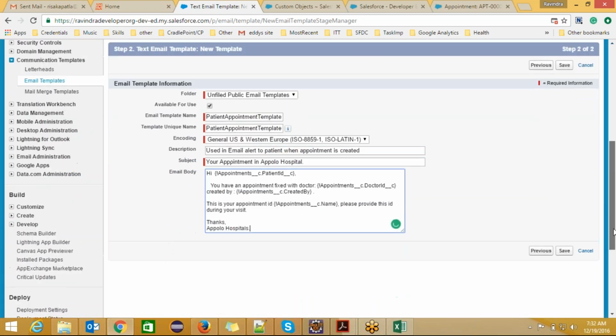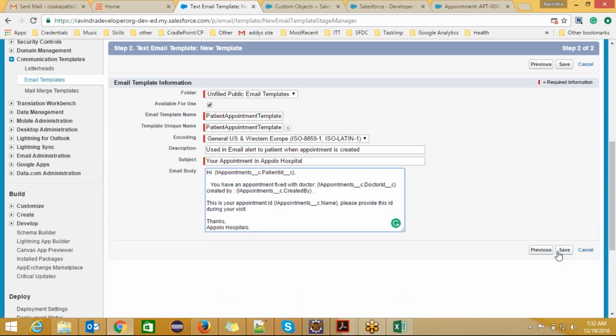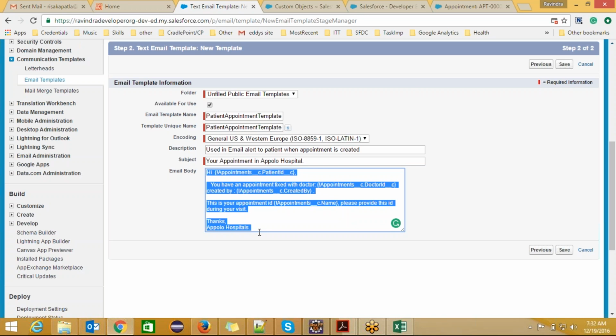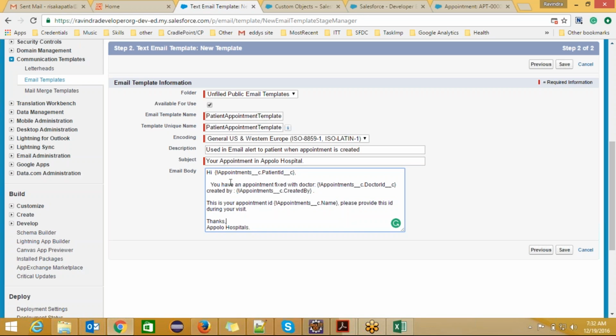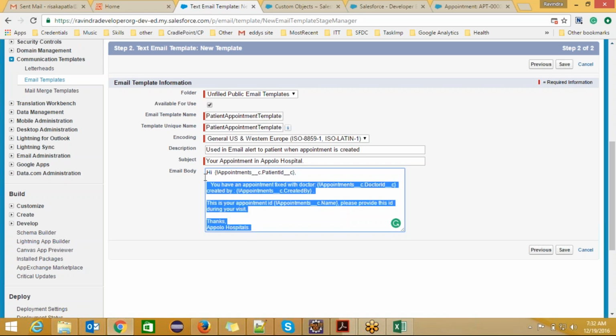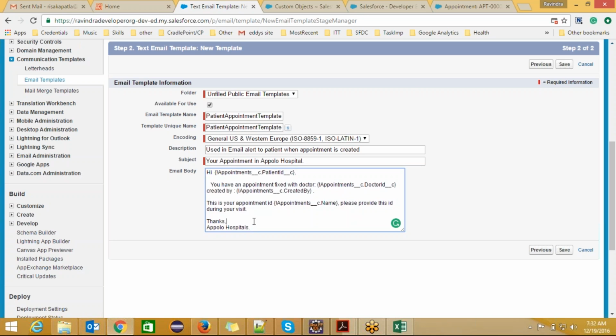So what will happen is once I save this template, I can use this template from anywhere whenever I want. Suppose I want to send an email alert, I'll be using this template. Depending upon which record this template has been filed on, it will automatically take those details from that particular appointment record and send this alert to a particular user. We'll see that in later classes, but as of now, you should know we can create templates like this. These are called merge fields.